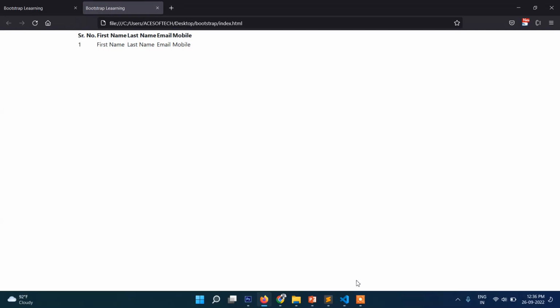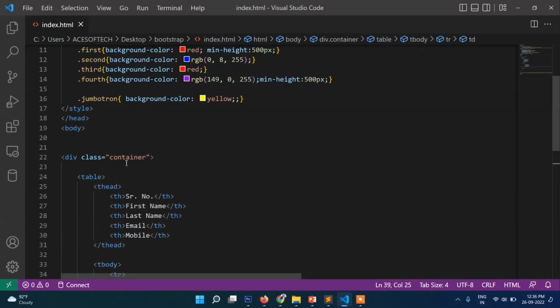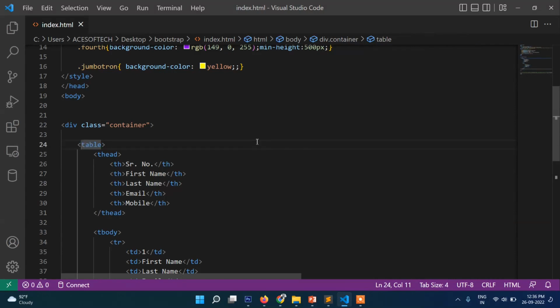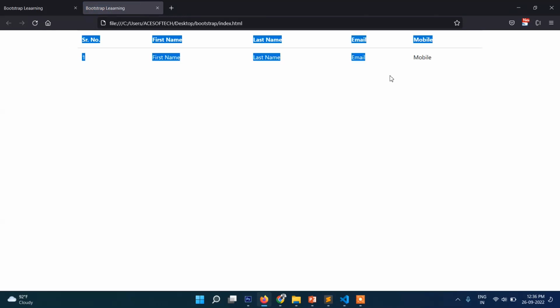So you will see, just by applying the Bootstrap class, how nice it will look. So just write here table, that's it, and refresh it, and you can see it changed the look completely. So this way you can create any table with Bootstrap and apply its class.